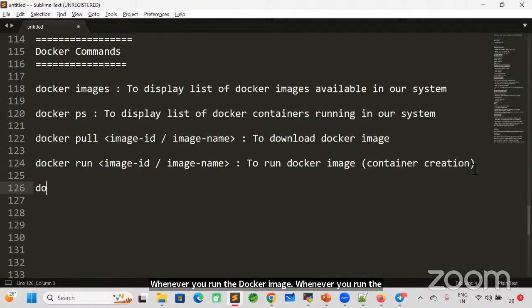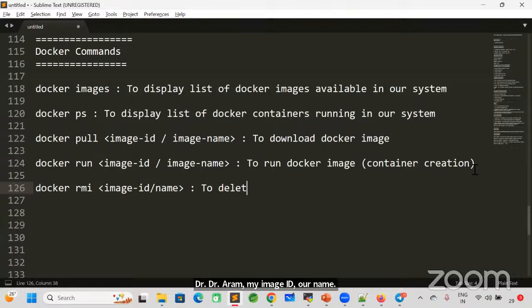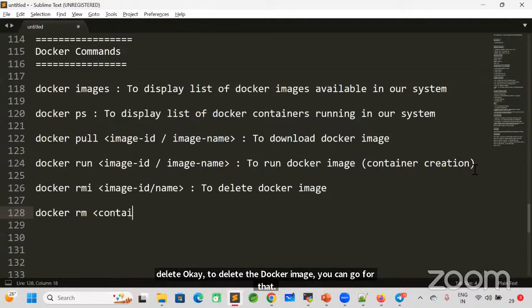If you want to delete the image, use Docker RMI with the image ID or name. So when you give the image ID or name to the RMI command, it deletes the Docker image. Docker RM with the container ID is used to delete a Docker container.